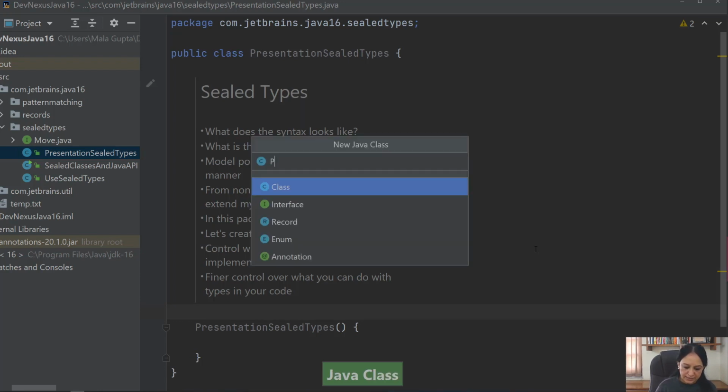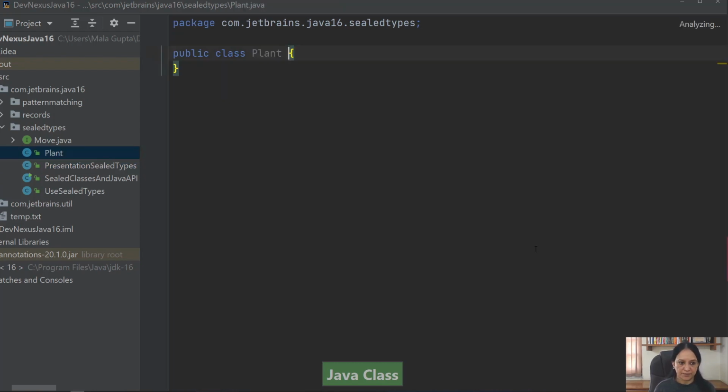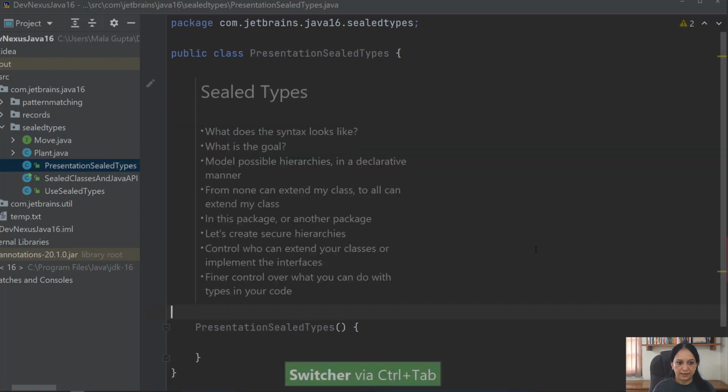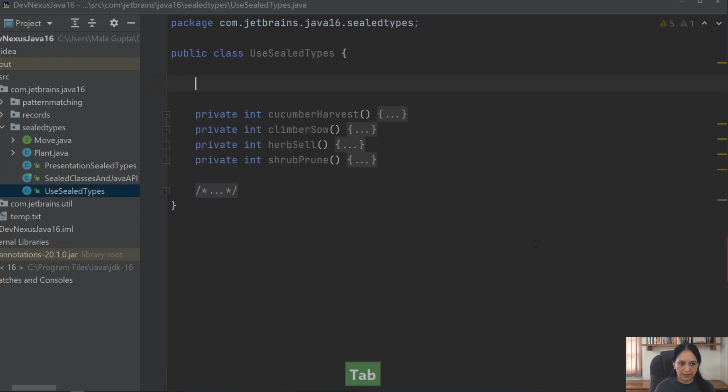Now, let me quickly create the base class for the hierarchy of plants that I was talking about. Let's call it the class Plant. Now let me create a set of classes which extend this class. How would you want to use these set of classes or the hierarchy of classes? Let's say I have a class which says use sealed type, and this is how perhaps I want to use that hierarchy in my application.